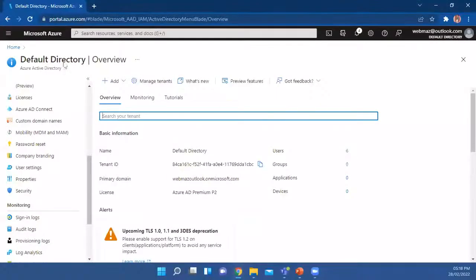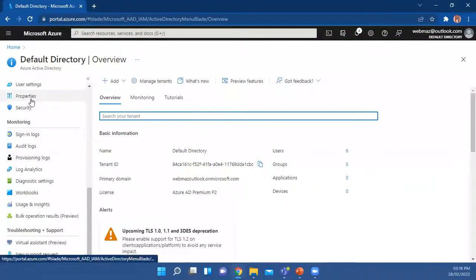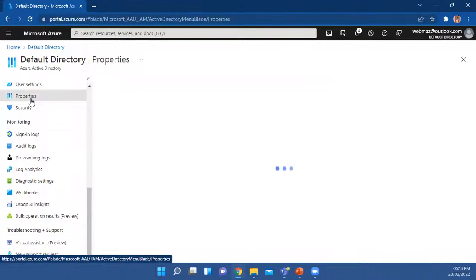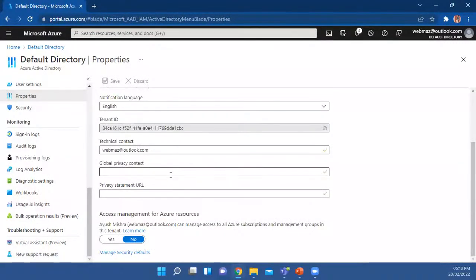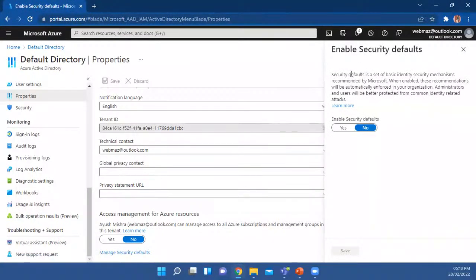If I go to my default directory and move to the Properties section and scroll down, here you can see I have one option, which is Manage Security Defaults. In this, you can see that security defaults are a set of basic identity security mechanisms recommended by Microsoft. When enabled, these recommendations will be automatically enforced in your organization. Administrators and users will be better protected from common identity-related attacks.